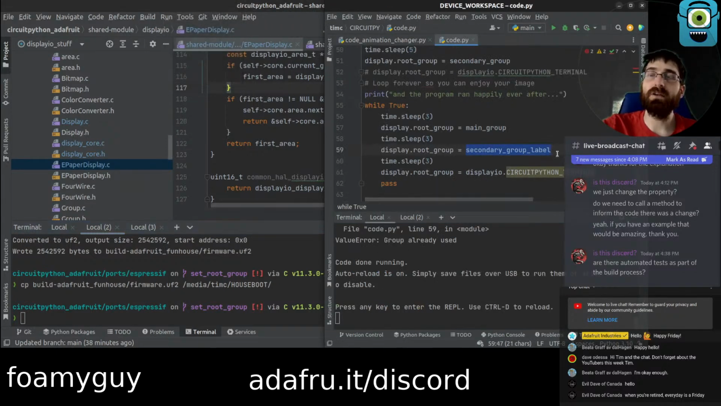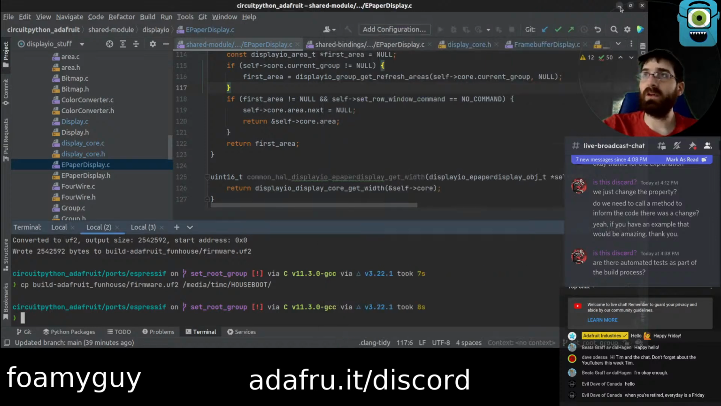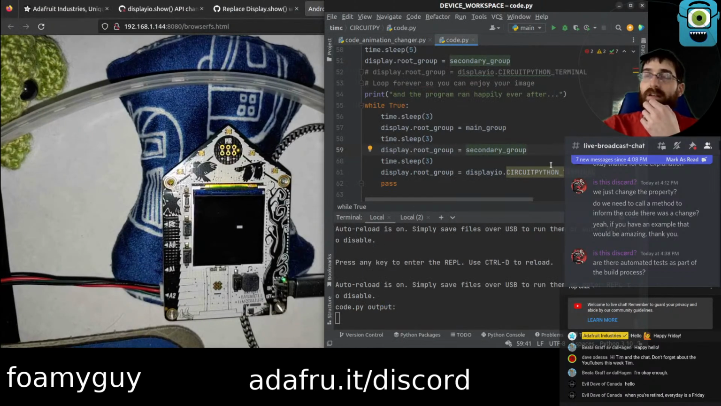59. Oh, I did it back to this. Yeah, let's put it back to the code that doesn't crash. Are there automated tests as part of the build process?